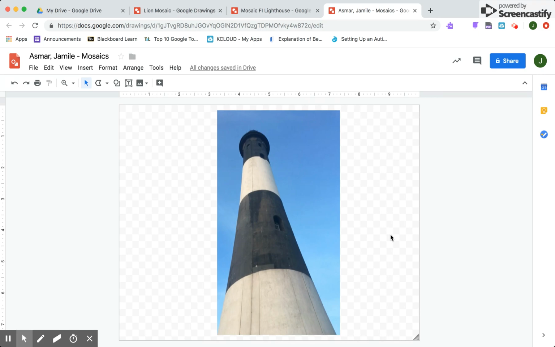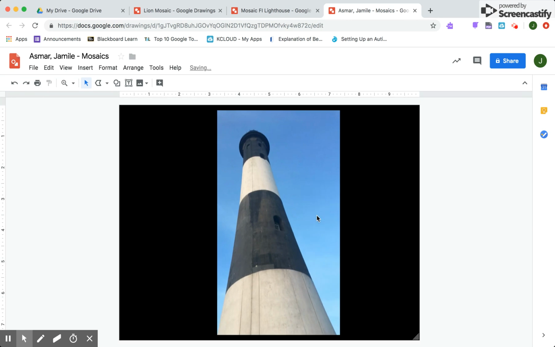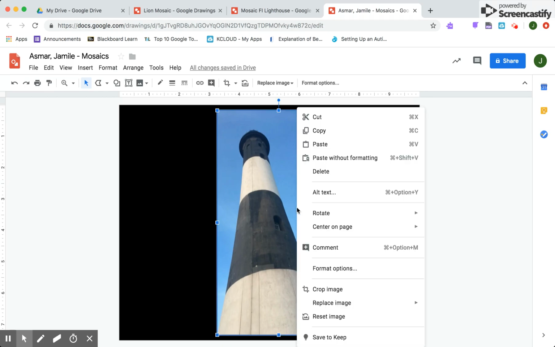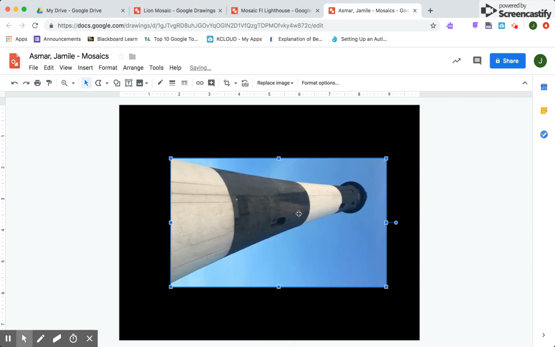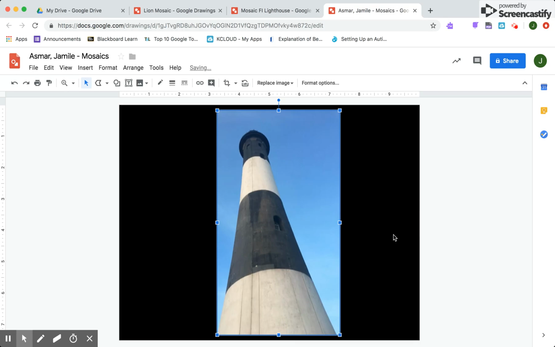To create a background, you're going to right-click on the back and then go to Background, and then you're going to pick a solid color. You can always go back and change this as you work on your mosaic. You might find that a different color would fit better with your color scheme, so you can always change that later. If your image is not properly formatted, you can right-click on your photograph and have the ability to rotate or flip it. I'm going to flip mine back to counterclockwise.